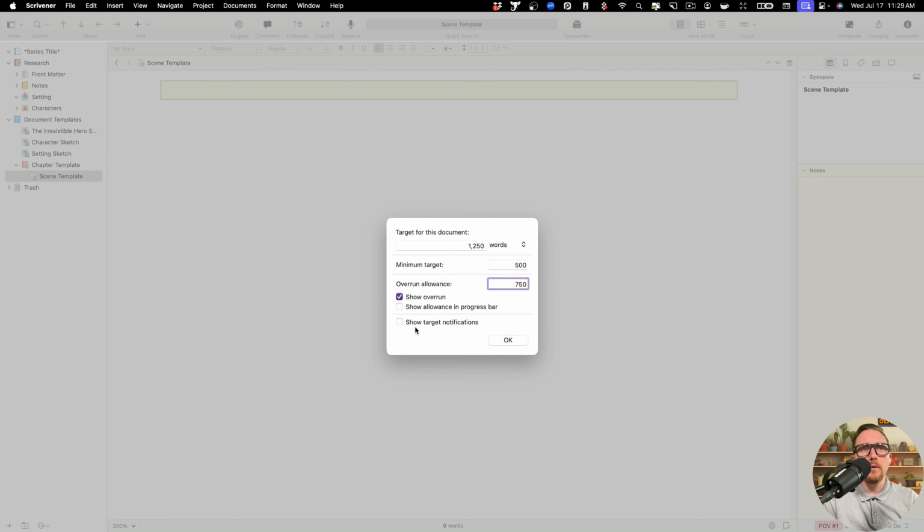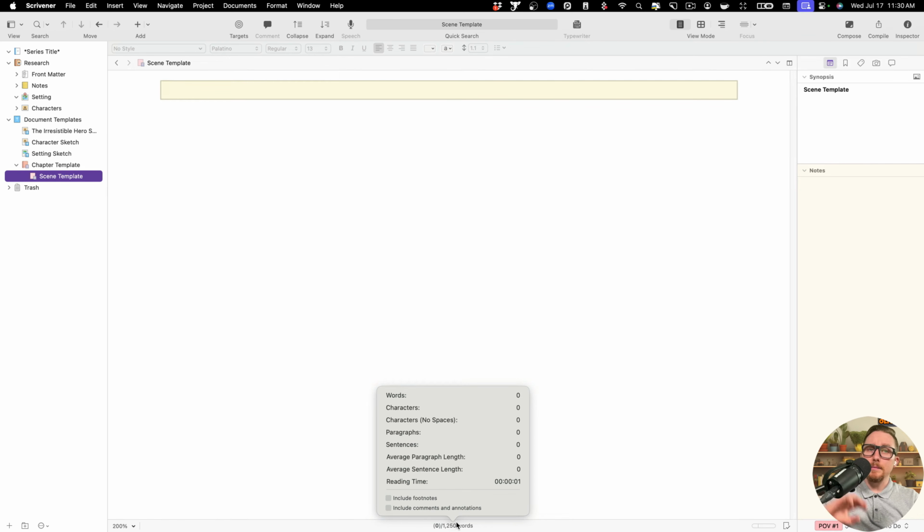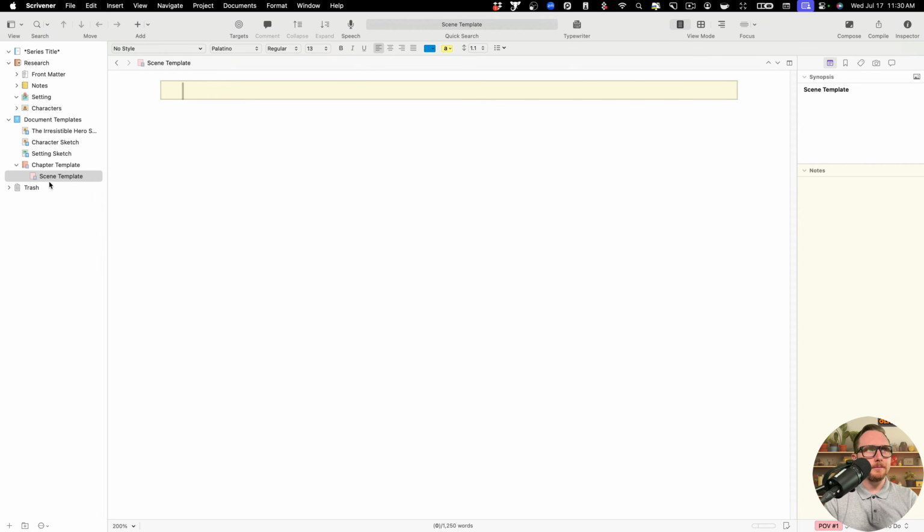I can show the overrun, I can show the allowance, and I can even turn on show project notifications so I could see all that fun stuff. And there it is, bottom right corner, set up. You can see it down here too, 1,250. That's the main target, but obviously I'm allowing myself a little leeway of going over. But once I go over 2,000 words, then it's going to start turning red and saying, hey, Oliver, you've gone too far. And so I can set that up like so.